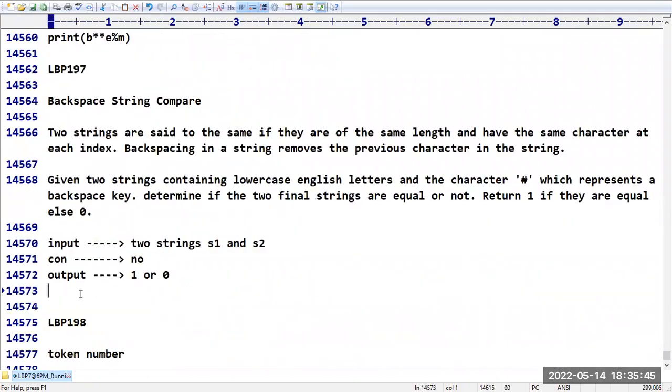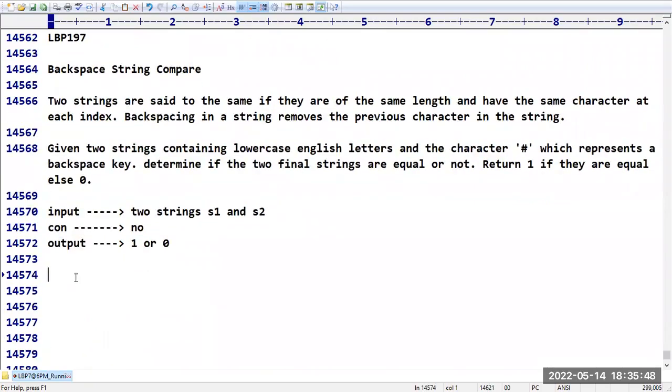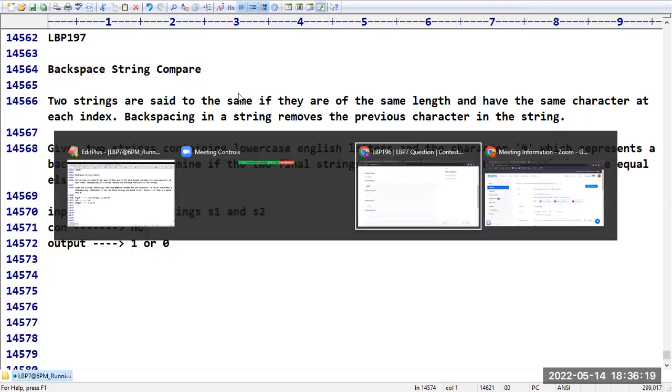Right. So let me go for the next one, 197. What is this program? Backspace string compare. Two strings are said to be the same if they have the same length and the same character at each index. Backspacing in the given string removes the previous character. So given two strings containing lowercase English letters and a character hash which represents a backspace, determine whether the two final strings are equal or not. Very simple.